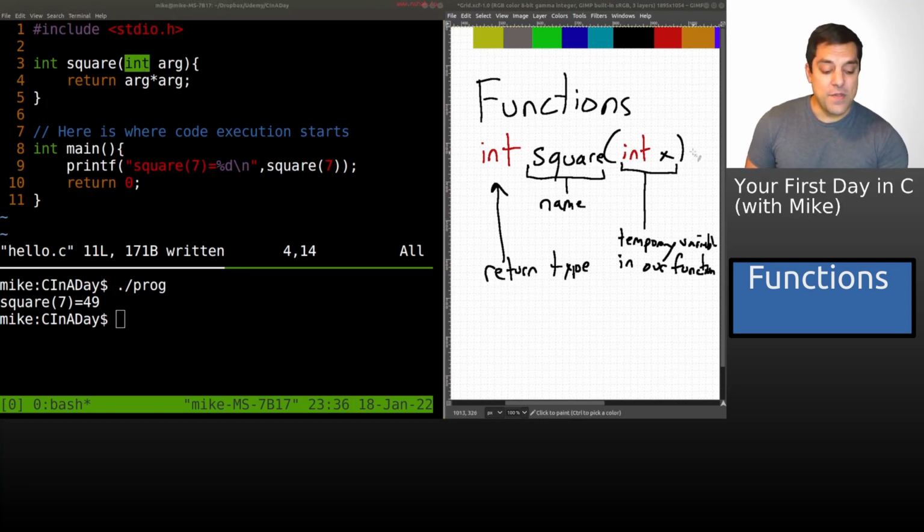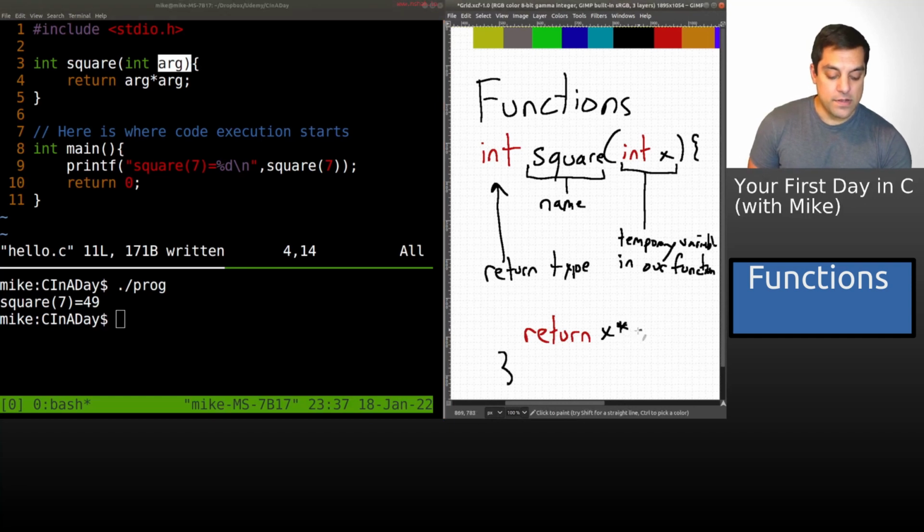All right, and then we of course have the body of our function. That's between the curly braces. And that's where we do our return statement. So return, and then whatever our return value is going to be, some sort of integer. So x in this example, or arg if we're looking at our code, times x. Well, multiplying two integers will give us another integer value back, so we're okay there. All right, so that's the basic anatomy of our functions in C.